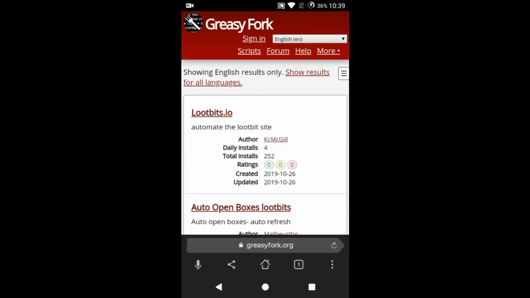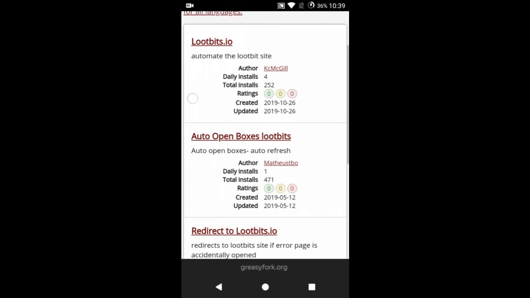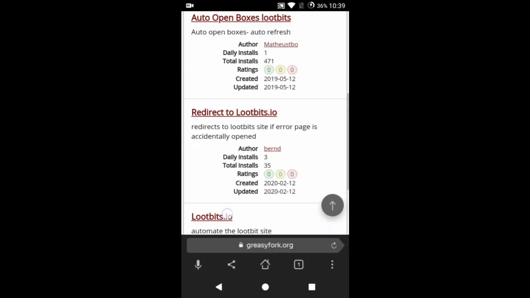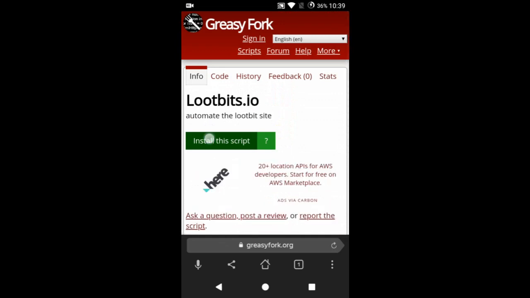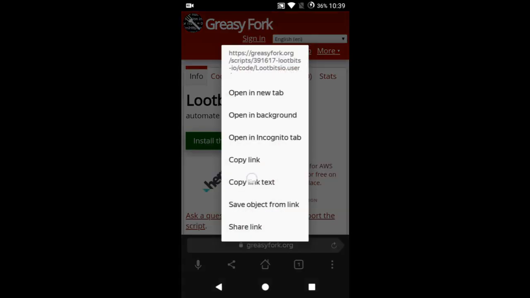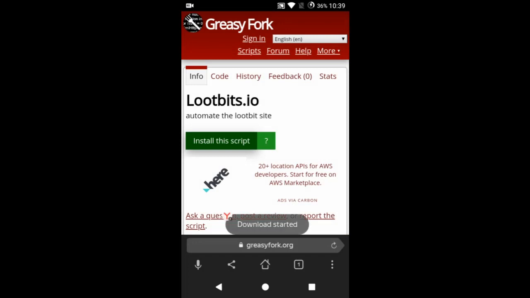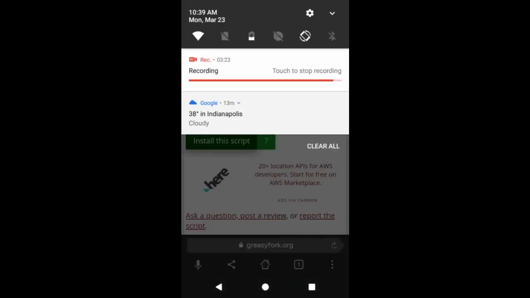So you're going to look for the one that was created on October 26th, the first one on the list, and then click Install. It's going to install it, so just give it a couple seconds. And then click Install again. If it doesn't do it, all you need to do is click Save Object from Link, and it's going to download it.